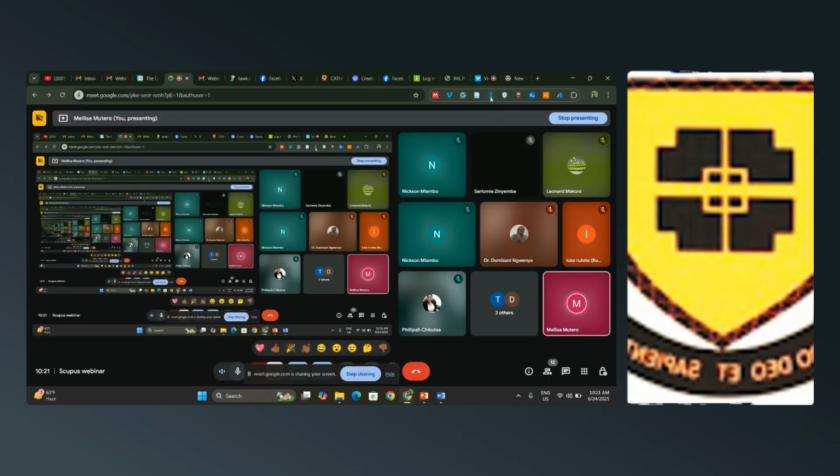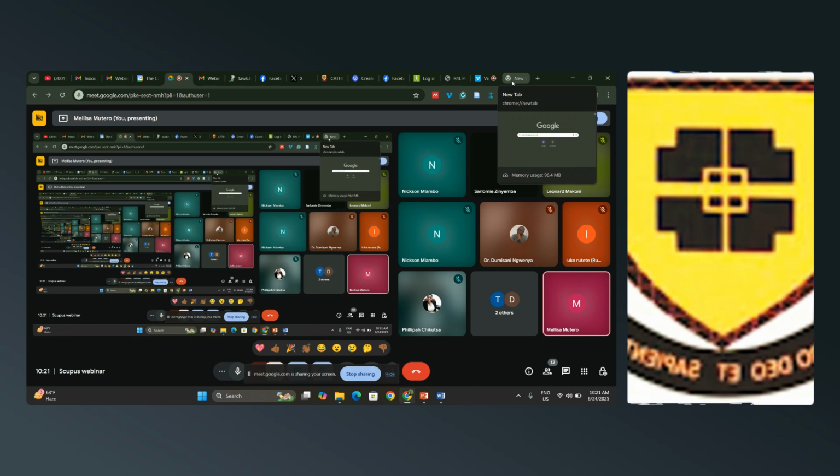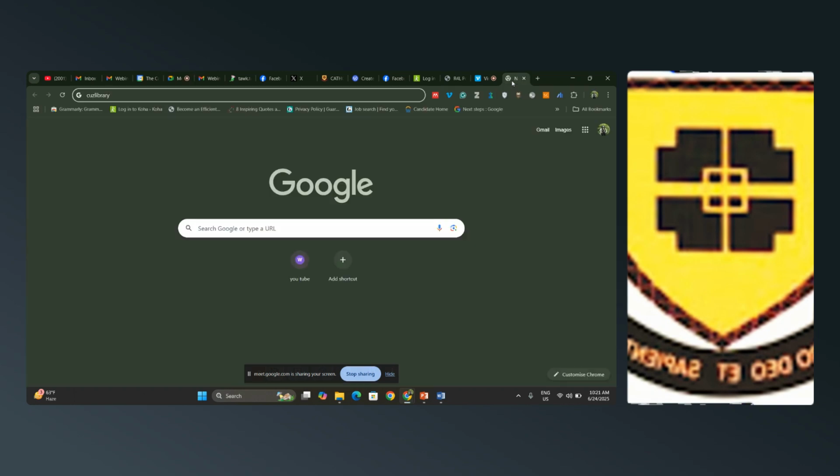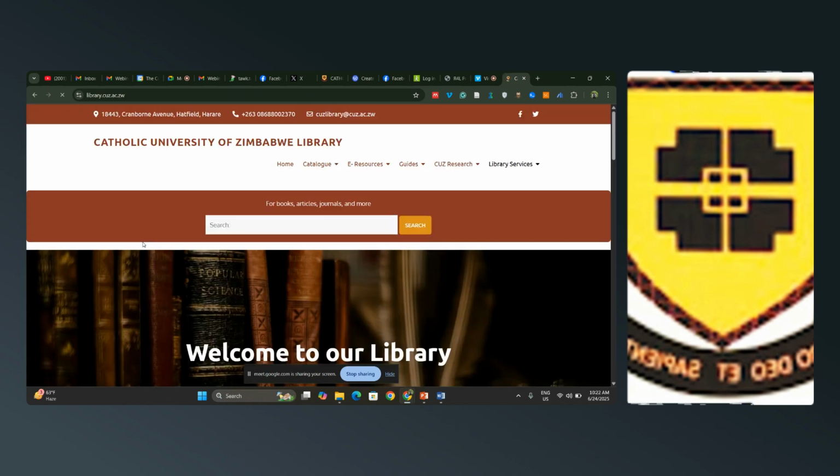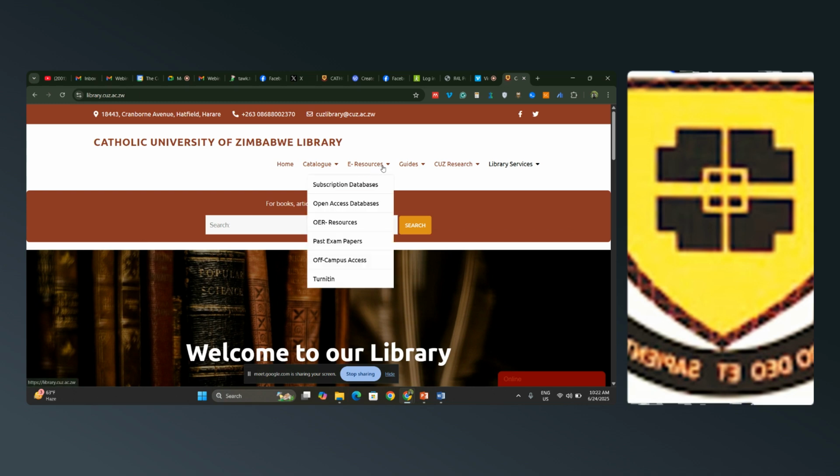So I'll just now go on to how we access Scopus for our library. So there's two ways. You can go through the library website, which is library.cuz.ac.zw. And then you go to e-resources. Under e-resources, you go to off-campus access.